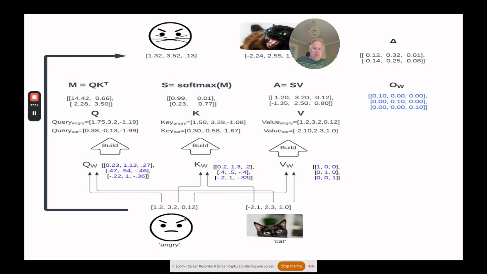Now this is so critical. Notice here we have this dark line, which is called the residual connection, which just does a copy up.